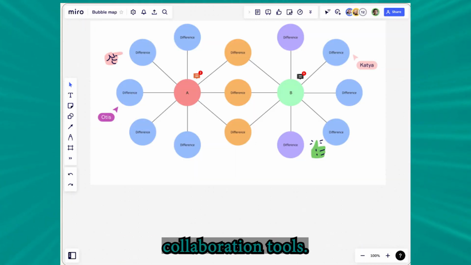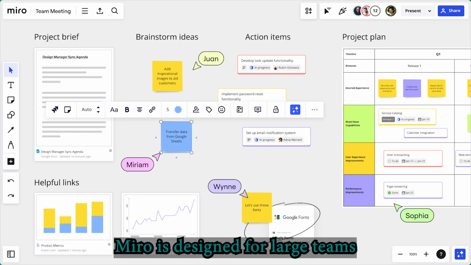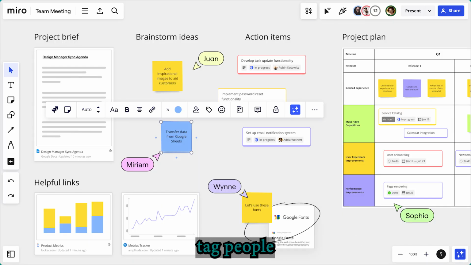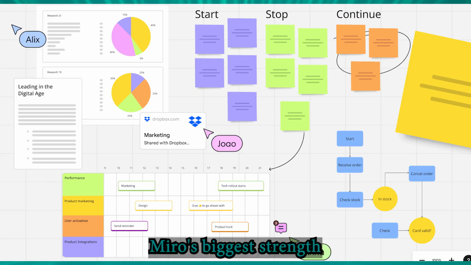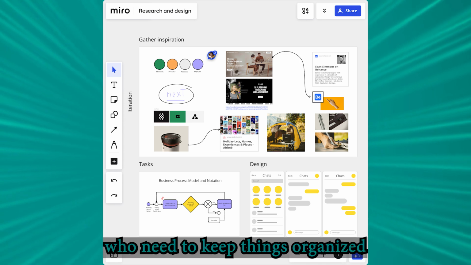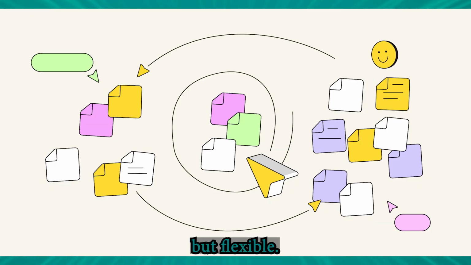Advanced collaboration tools. Miro is designed for large teams working simultaneously. You can leave comments, tag people, and even run interactive workshops with video and audio chats directly inside the board. Miro's biggest strength is its ability to handle complex projects without feeling cluttered. It's perfect for project managers, designers, and creative teams who need to keep things organized but flexible.